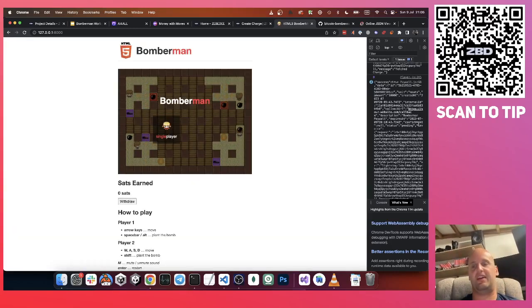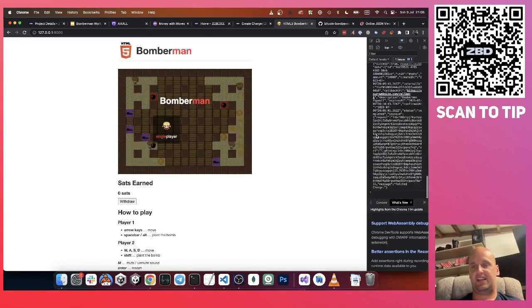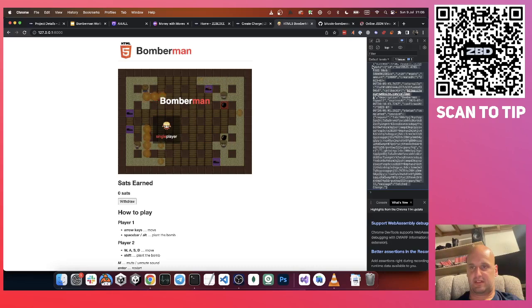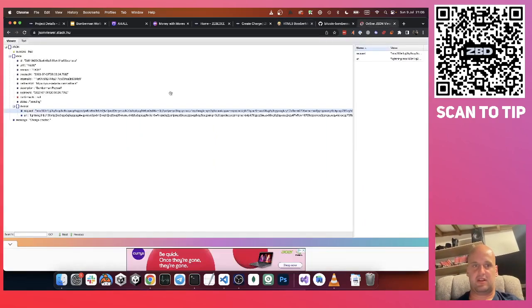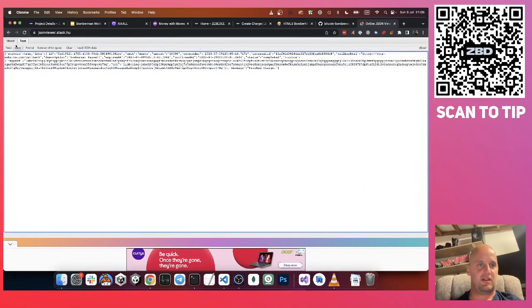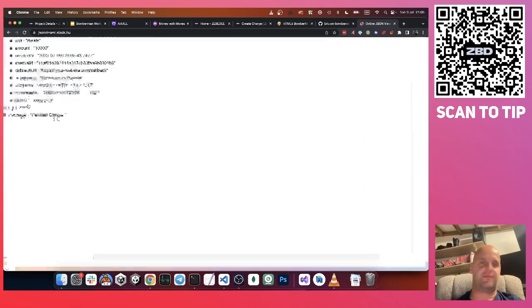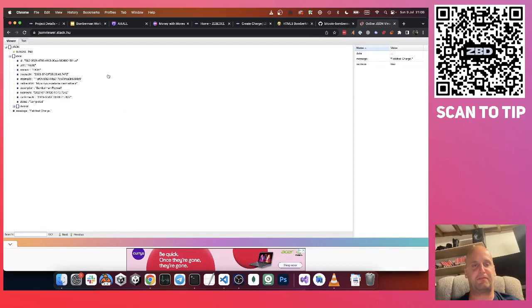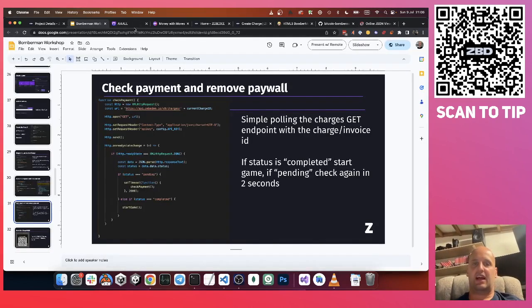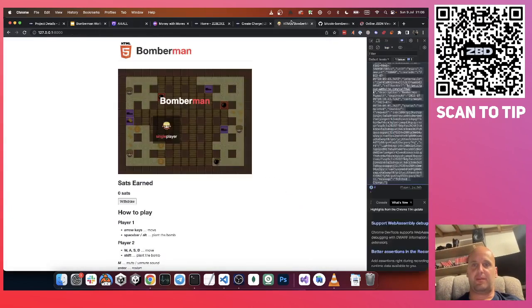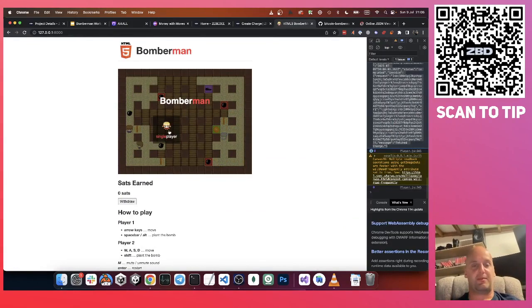it has disappeared, because we can see in the last one, if I just copy and paste this, the status has changed to completed. So that's a very simple way that we can check the status. And where I've lost my Bomberman. There we go. Yep. And now the game, we're allowed to press the game.